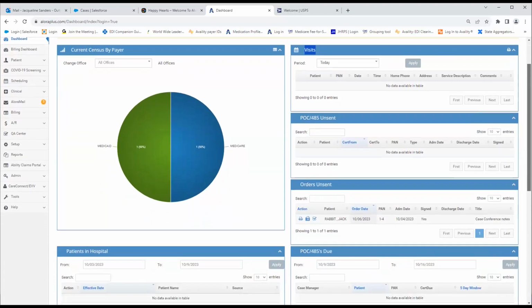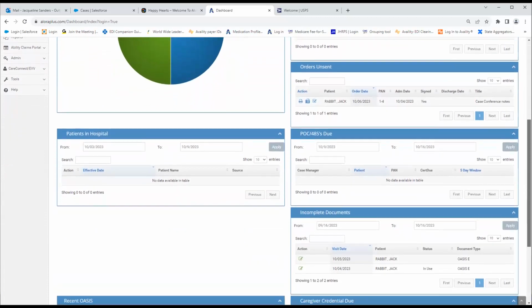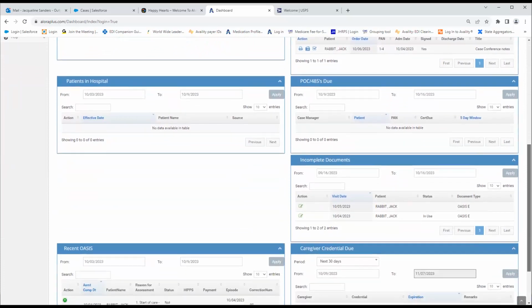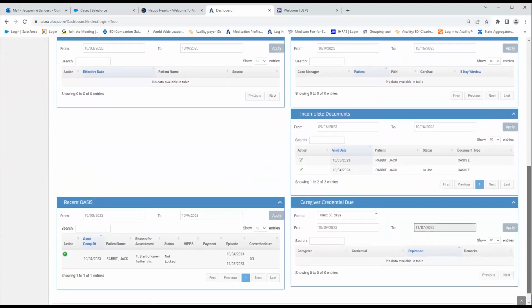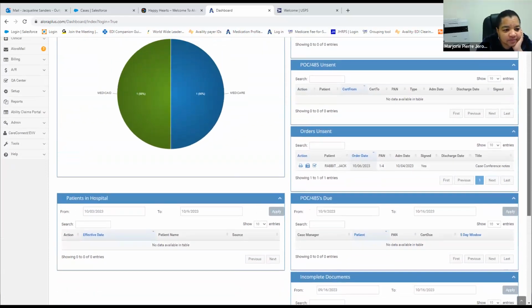Every employee skill works in the office, you can customize their dashboard on what you want them to see. What are they tracking for you? I'll show you guys a little bit later.